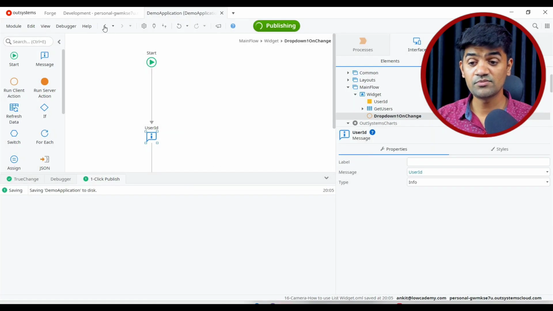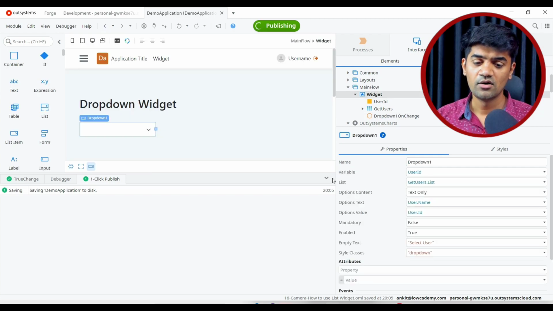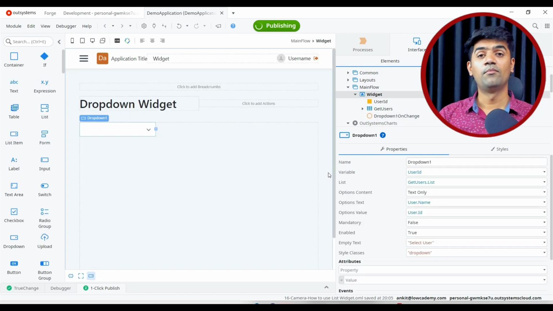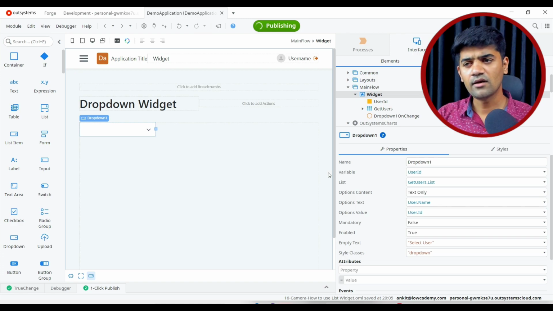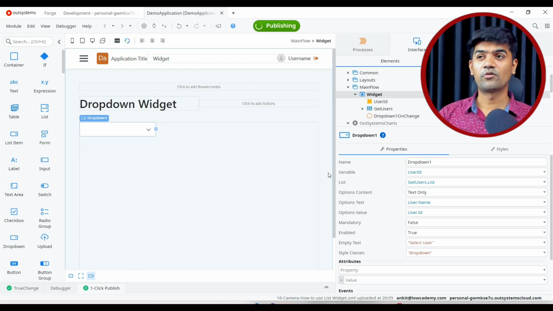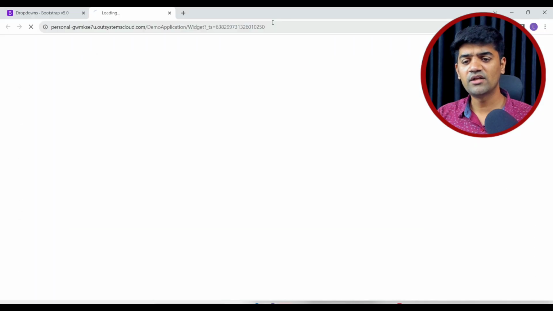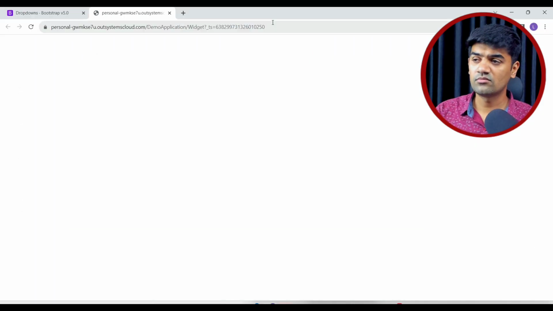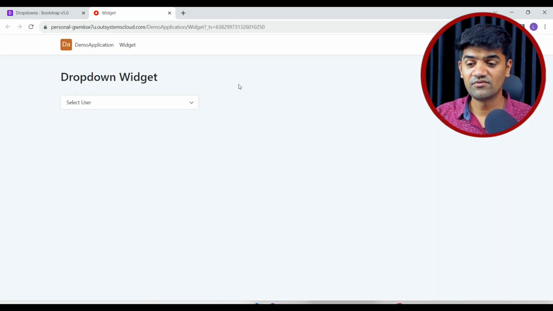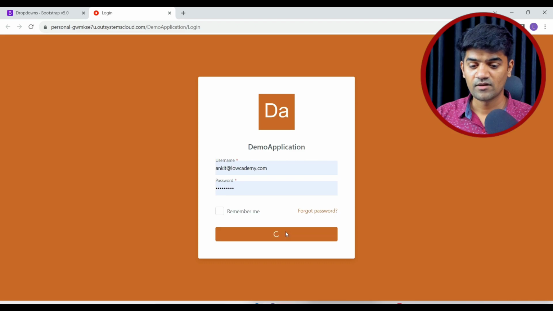It is a simple use case, but in most cases we use the drop down, because I don't think we can have a form without a drop down. Always we get at least a single value, or at least a property that will be part of a dropdown, and for that we'll require to design a dropdown. So it is the most common widget we generally use. So you see, let me log in.